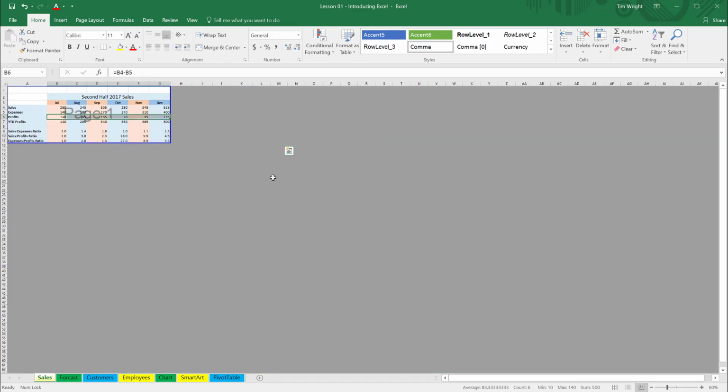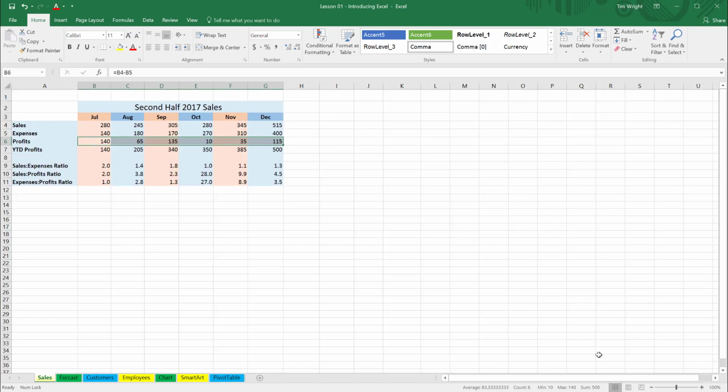Page Break Preview shows you what your page is going to look like when it prints and where the page breaks are. Again, we'll cover all of those more in detail in future lessons.